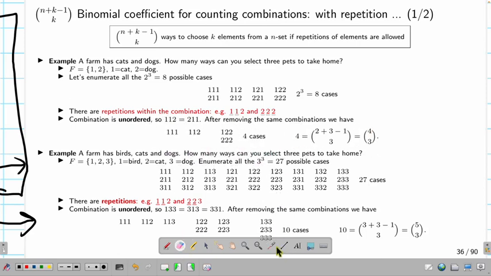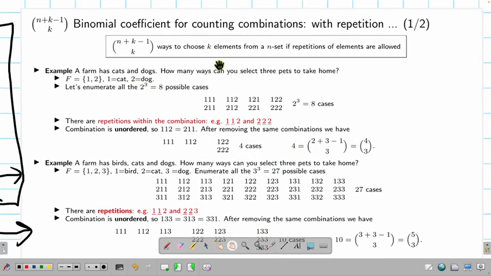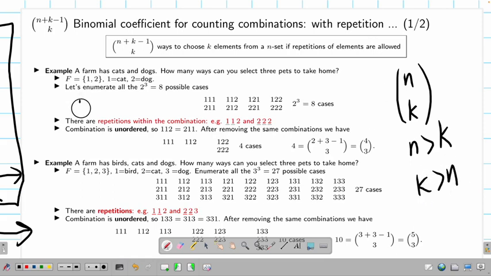So here's the thing. If we choose k elements from an n set with repetition allowed, usually for the normal binomial coefficient, you may think that n will be larger than k. But when repetition is allowed, k can be larger than n. In this example, n is 2 and k is 3. So k can be larger than n.